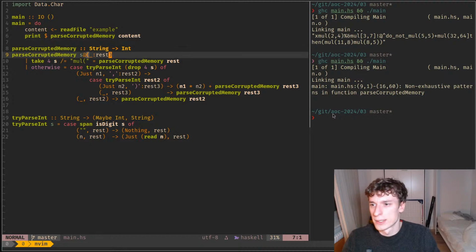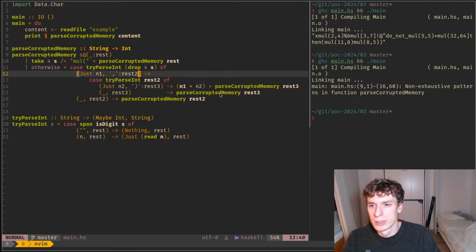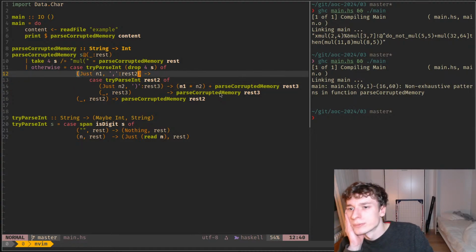Non-exhaustive pattern matching, that's bad. Which line is it? Is that a line number? Parse corrupted memory. No idea, to be honest. There are a bunch of language extensions that make the patterns more convenient, but I haven't read all about them before. Haskell extensions are fun. I always use type application and lambda case. Lambda case, I remember using it somewhere, but I forgot what it does.